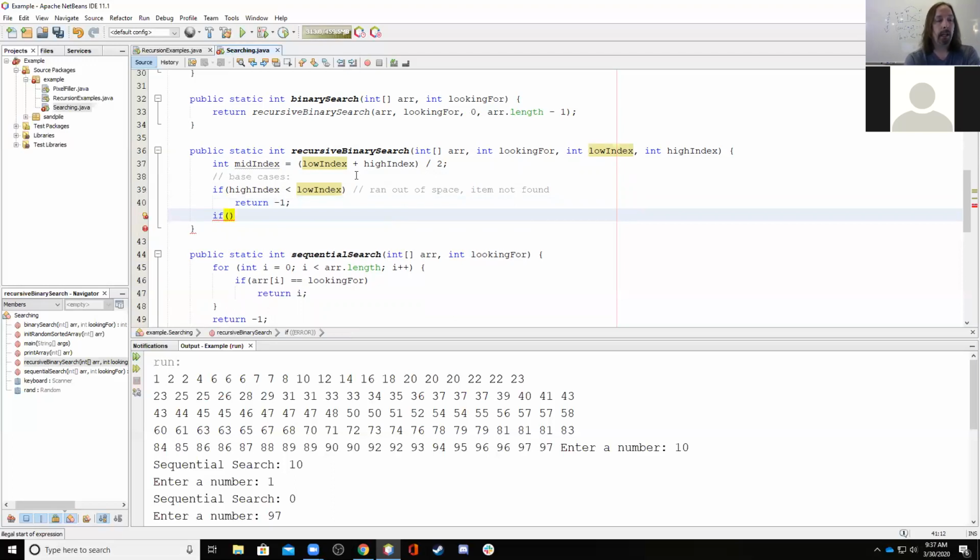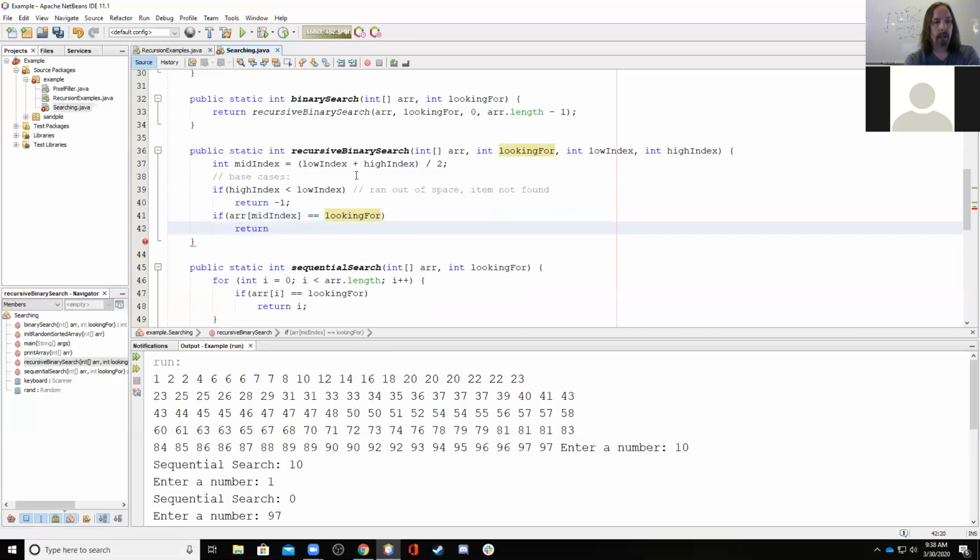And then I can do another base case, which is if the item at mid index is equal to looking for, then I can return mid index indicating that I found it. Okay, everybody okay with this so far? These are just our base cases.